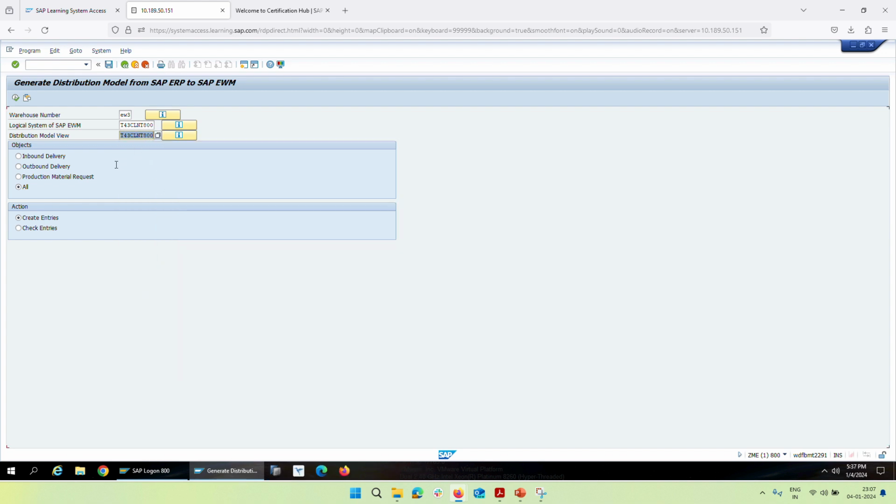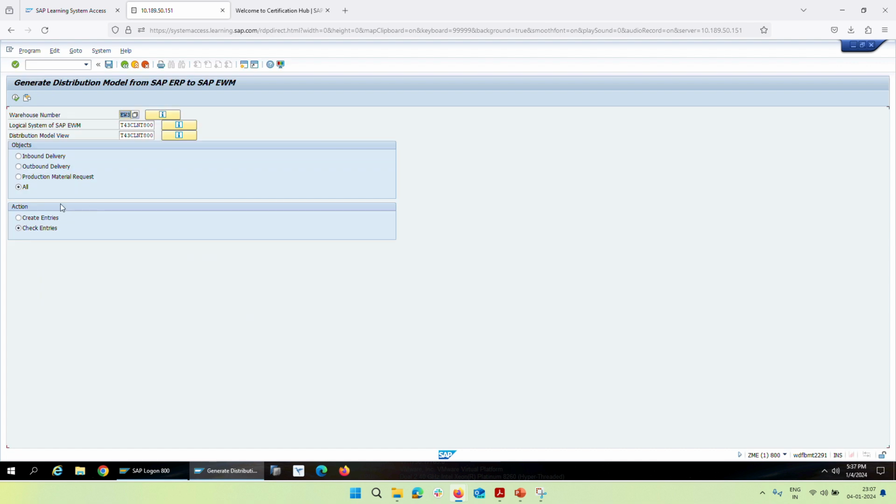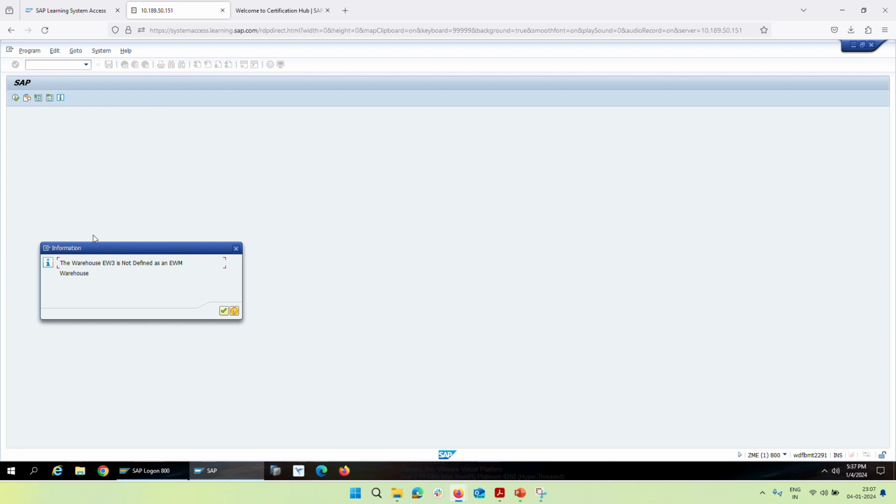Here also you can select this T43 client. Now first you can click on check entries, and if there is any distribution model available, it will show you the entries. If you click on this one, here you can see no entries for warehouse number EW3 so far. Use the create function. So now if you create entries, click on create entries and click over here.